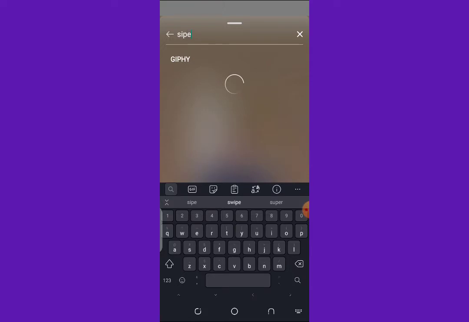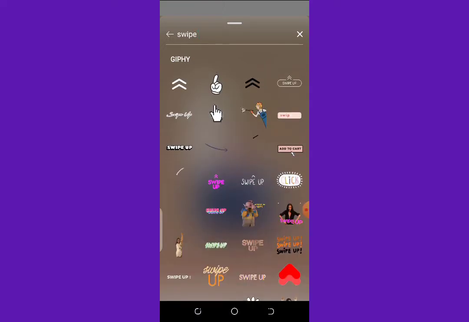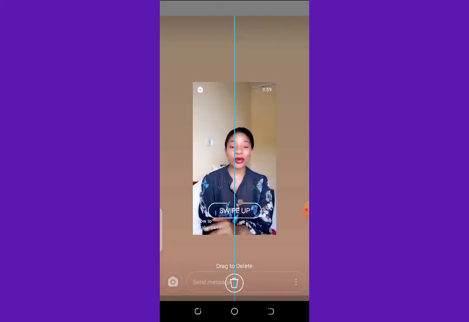So let's just go and search for swipe up. Okay guys, this is the swipe up feature that we have.